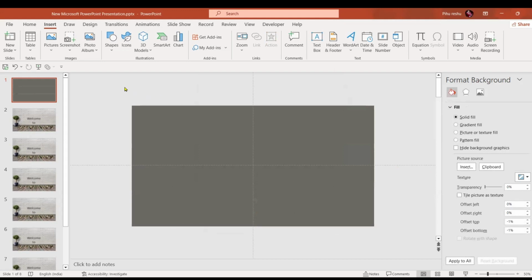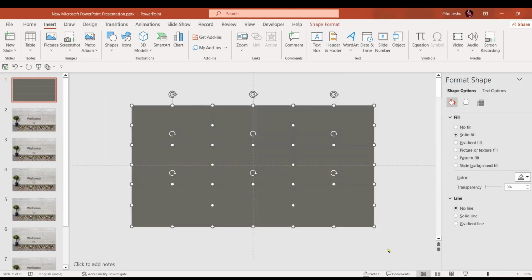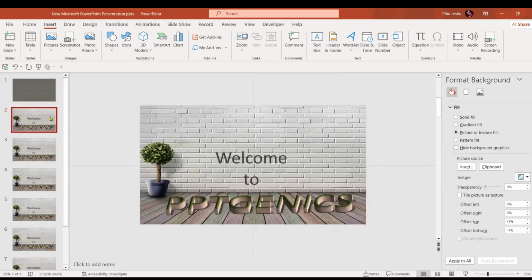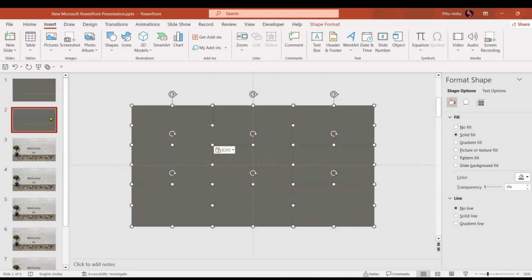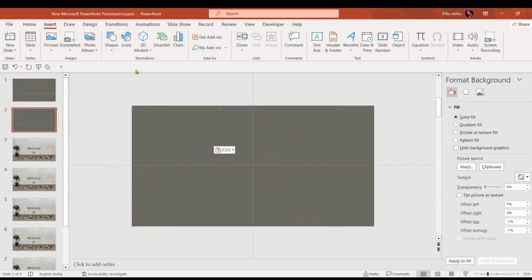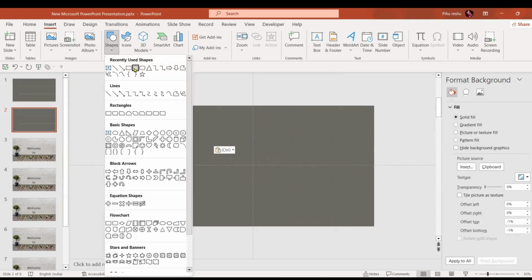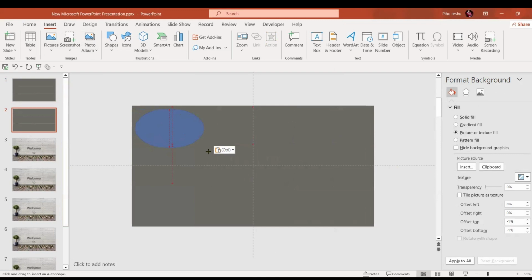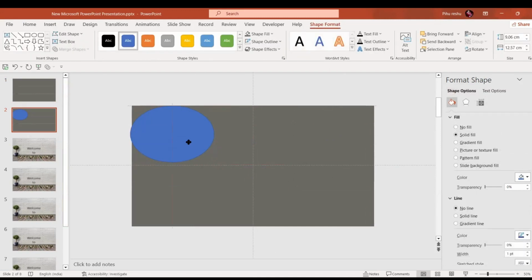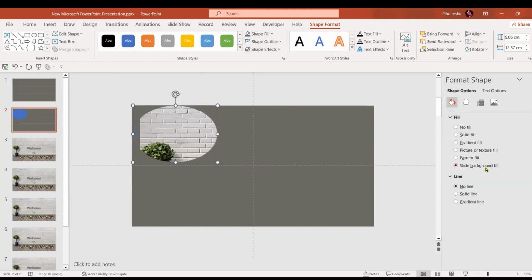Now in the next step, we will be copying these rectangles by pressing the Ctrl C key, and then we are going to paste them on our slide number 2, like this. Here we have to add one more thing. So we'll go to the Insert tab. In the Shape option, go to the Oval, and here on the left top corner, we are going to insert the oval like this here, and the shape outline is going to be no outline. Shape fill, we will go to the slide background fill like this.